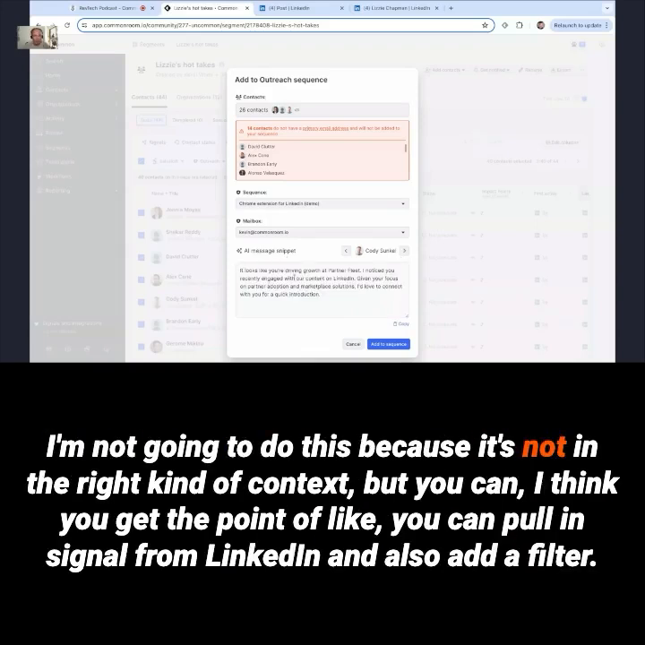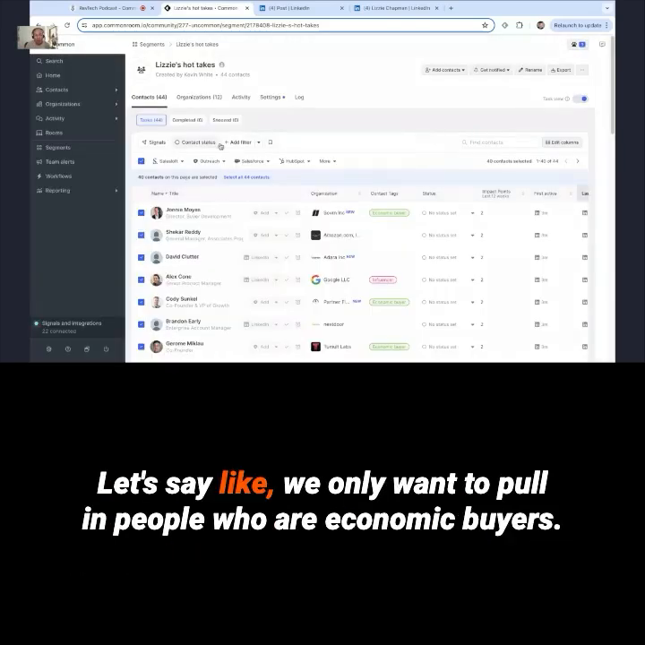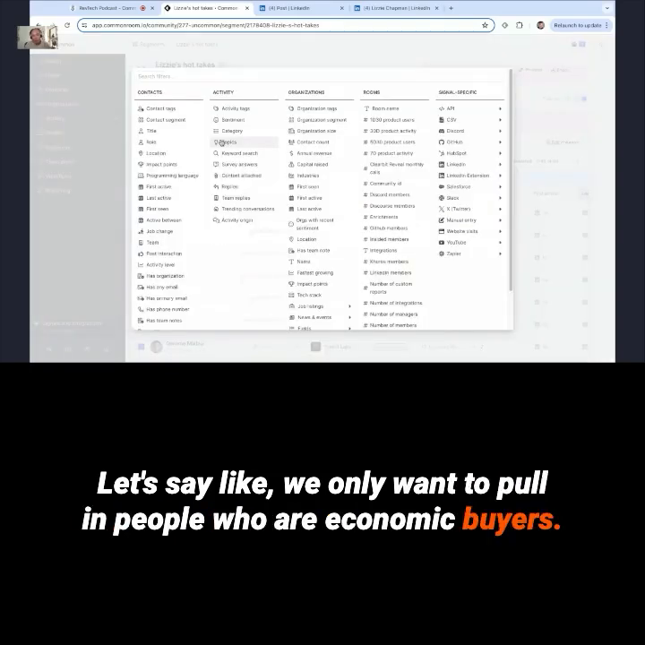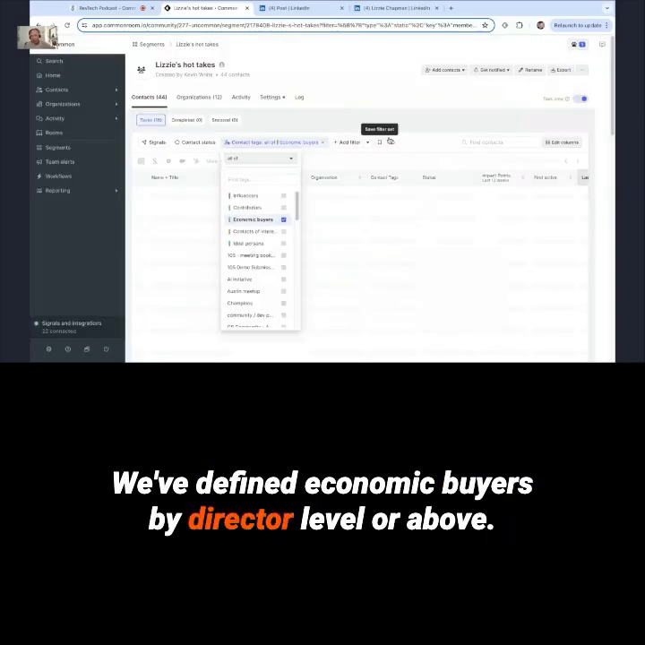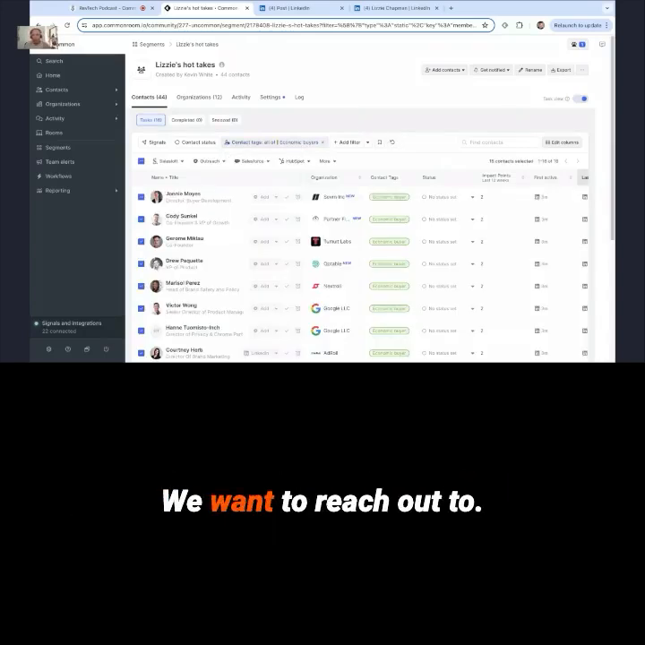I'm not going to do this because it's not in the right kind of context, but I think you get the point: you can pull in signal from LinkedIn. And then also add a filter. Let's say we only want to pull in people who are economic buyers. We've defined economic buyers as director level or above. And so this is the group of people who interacted with your post we want to reach out to.